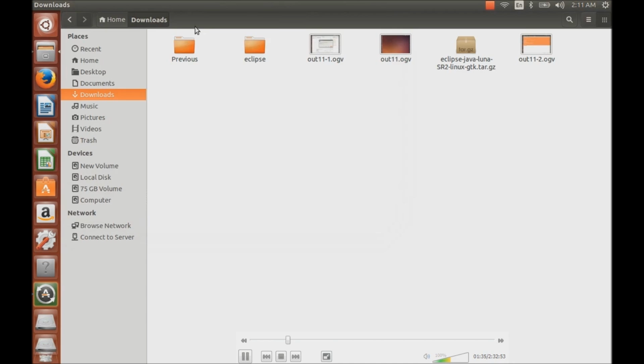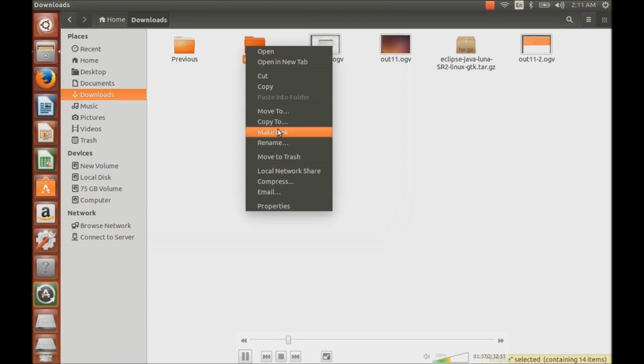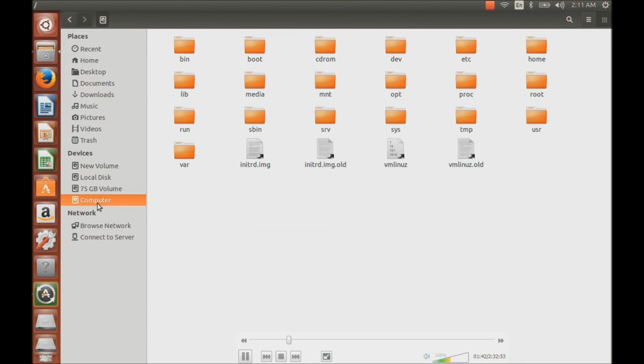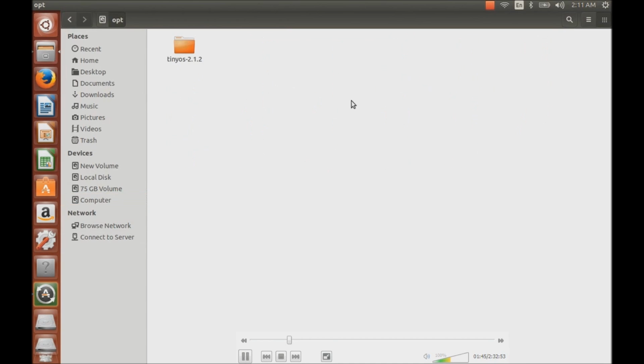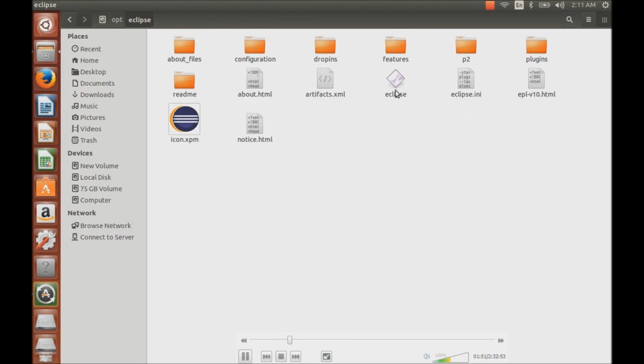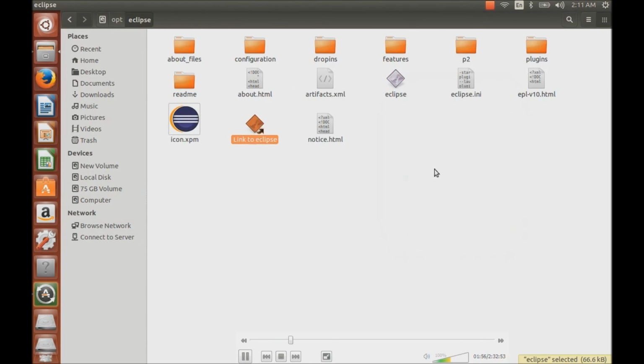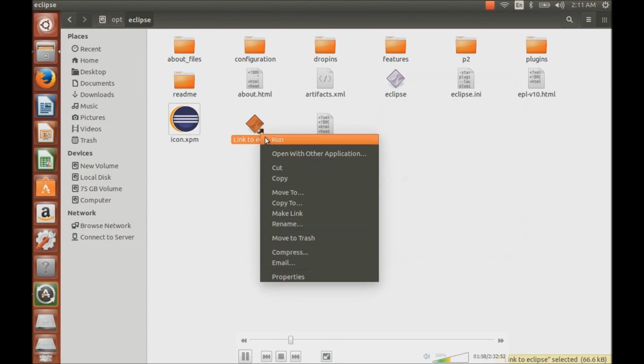So let's cut this folder and go to the opt folder for which we just obtained permission. It might be in your computer or in file system, and inside this just paste it. Let's open it and see the contents. This is the application. Let's make a shortcut of this on the desktop. So make link, cut this link and paste it on your desktop.